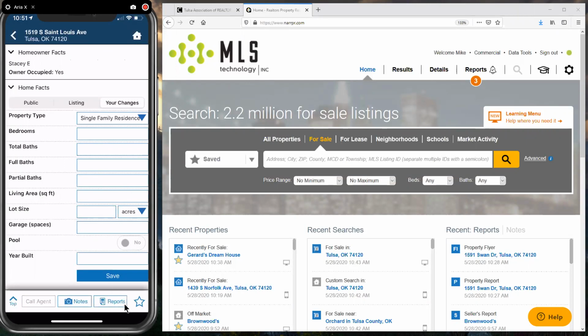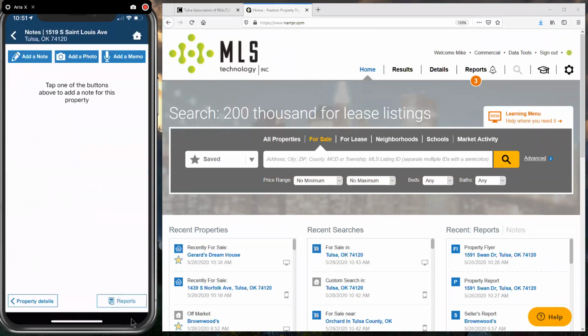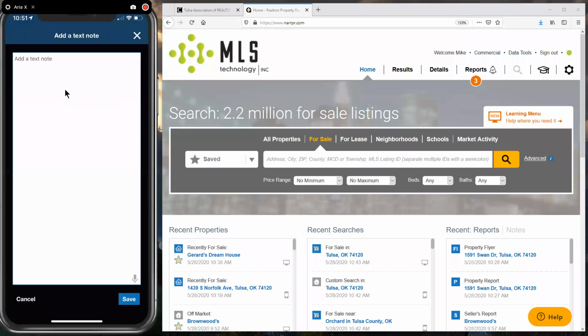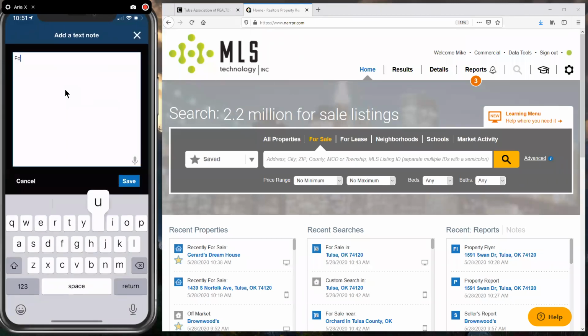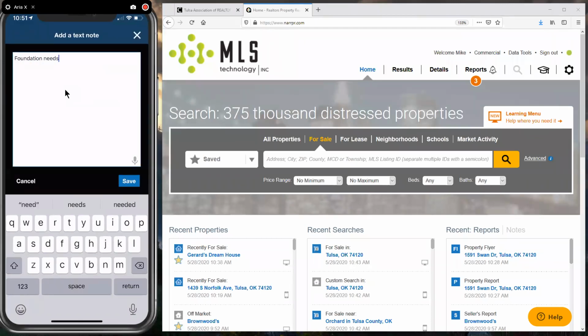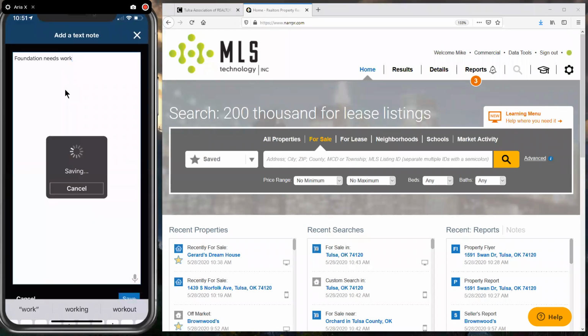So instead of doing the reports or saving it as a favorite for me to come back to later, I'm actually just going to click on notes. And this allows me to add a variety of different notes to this property. So I've got the add a note, which is just going to be text. There we go. Save that.